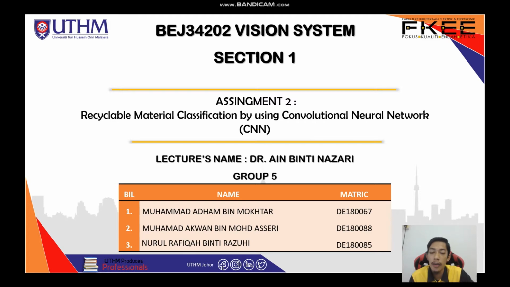So here, I am the first presenter for our group, which is group 5. I would like to present Assignment 2, which is Recyclable Material Classification by using Convolutional Neural Network, CNN.